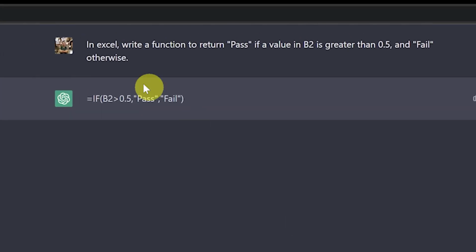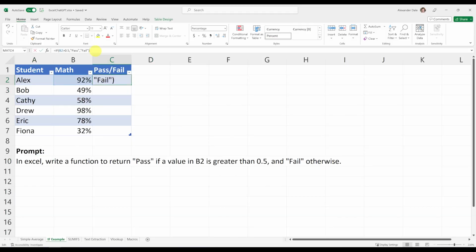Right off the bat here, no beating around the bush, ChatGPT immediately gives you the right result. So in cell B2, if it's greater than 0.5, pass. But we see it immediately did the right thing. So it said, if B2 is greater than 0.5, return pass, otherwise fail. And there, Excel just auto-copied it, auto-filled it down all the way. And we can see that the logic works. 32% is a fail, 49% is a fail, 98% is a pass. So it handles logic like this extremely easily.